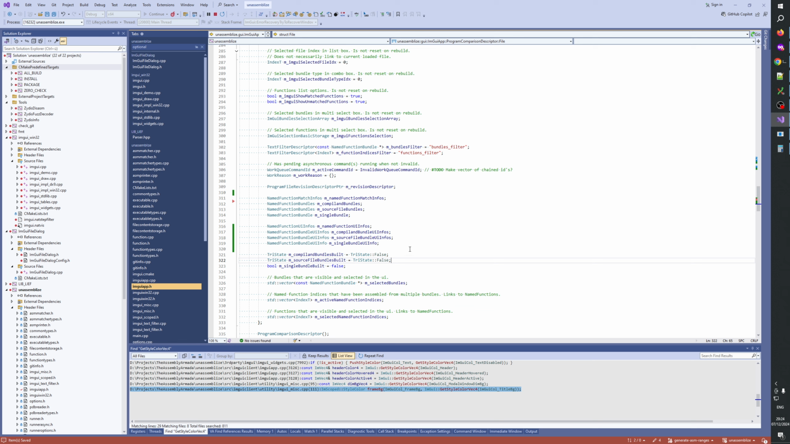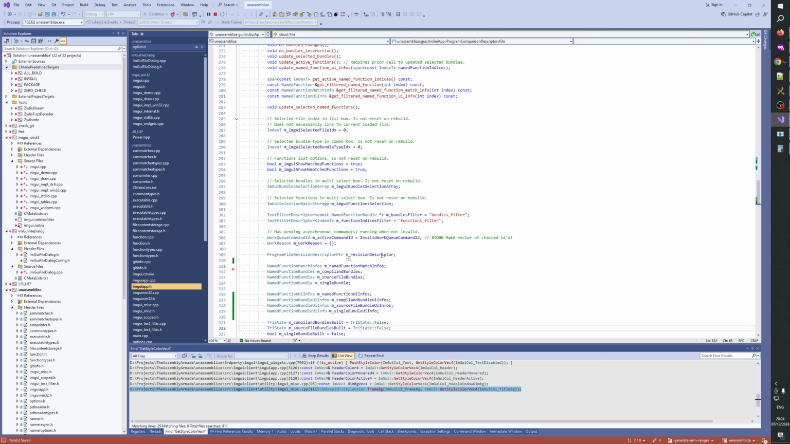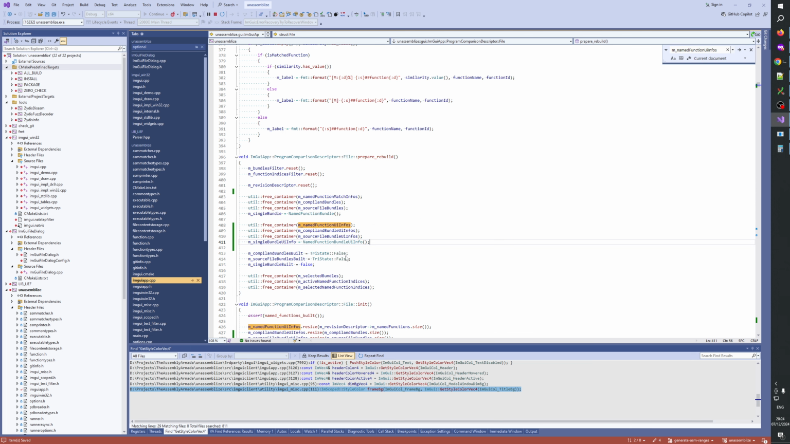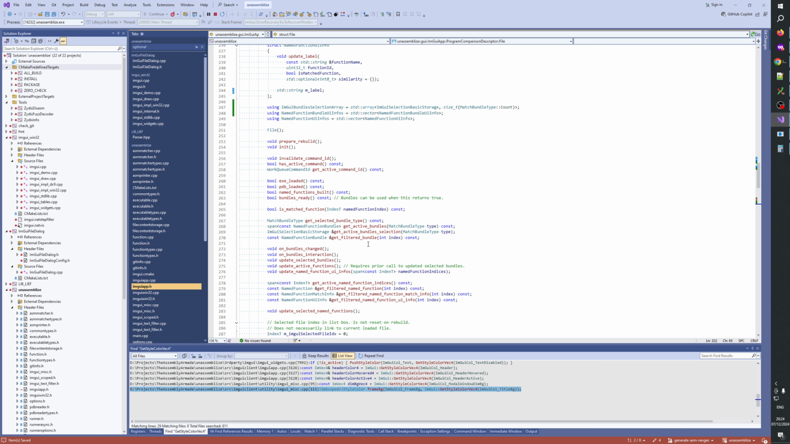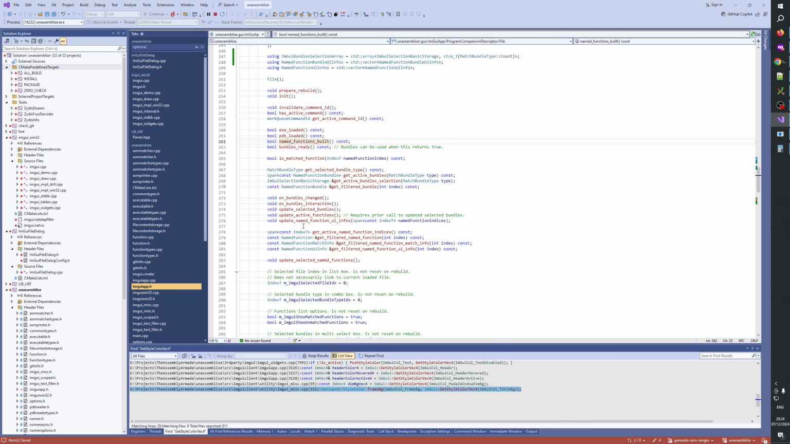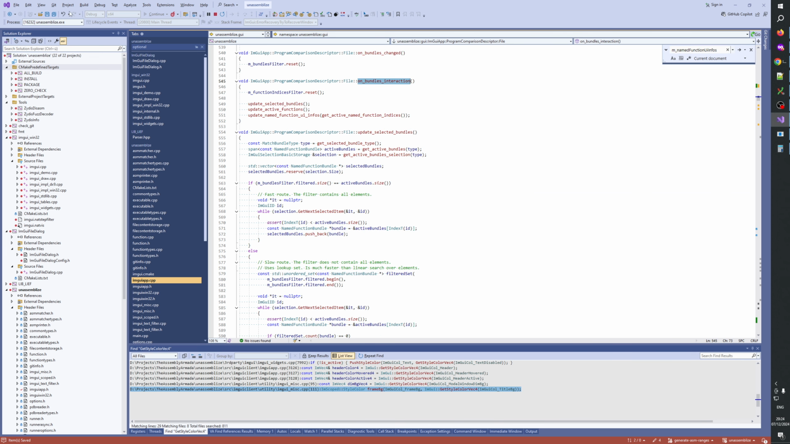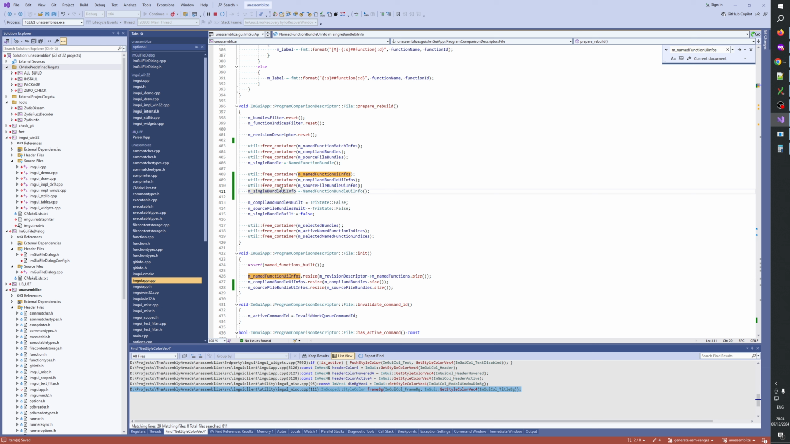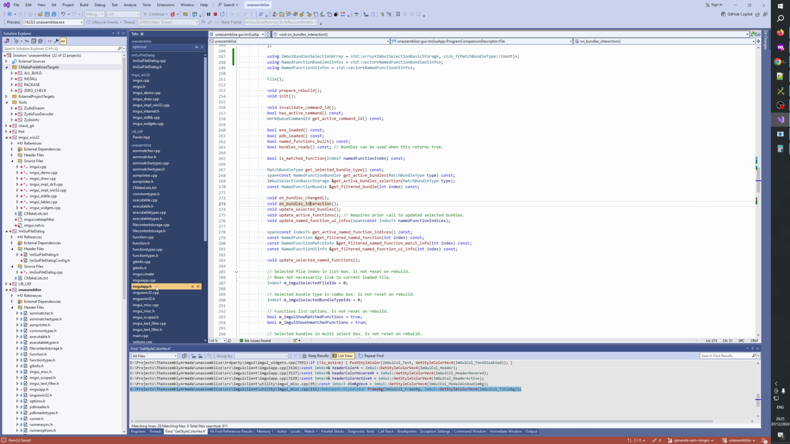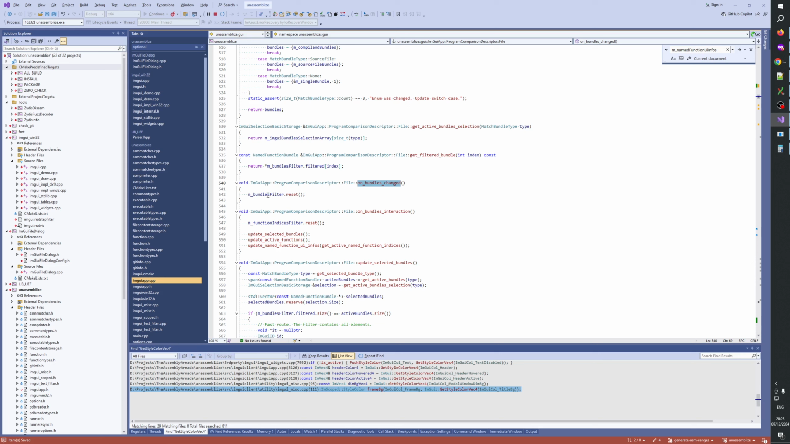Okay, and then we would, yeah, so basically when on bundles changed, on bundles interaction, yeah, on bundles changed. When bundles have changed, bundle filter.